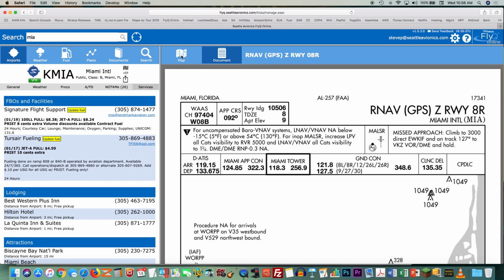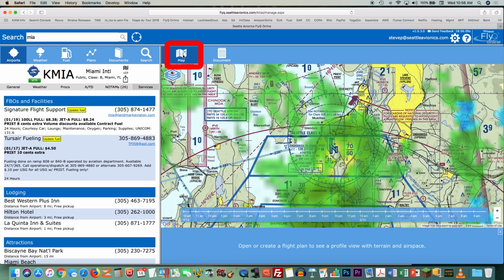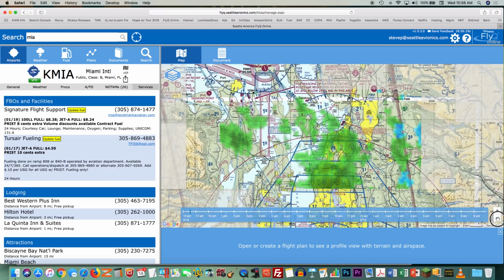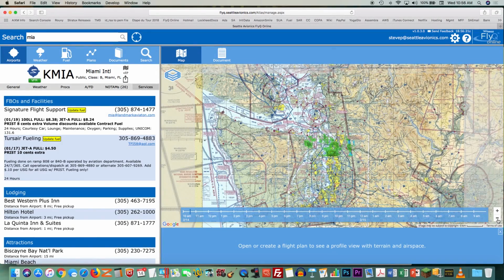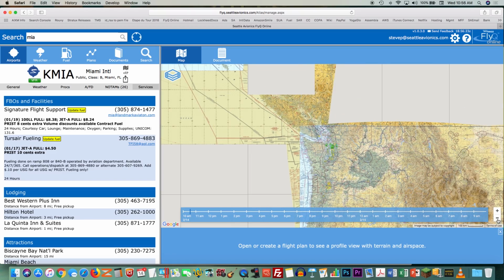Let's talk about the map, though. On the right-hand side, I'm going to switch back to the map and just show you how you can manipulate what's on the screen. First, there's a series of zoom buttons, a plus and a minus, in the lower right corner. I'm going to click that a couple of times to zoom the map out. As you can see, the map refreshes very, very quickly.